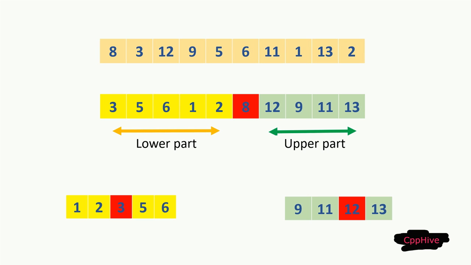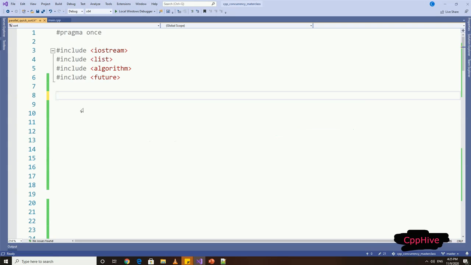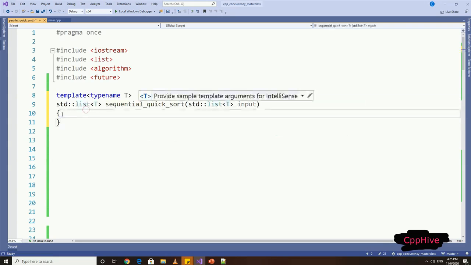Okay, now that we have a clear idea about how the quicksort algorithm works, let's first implement this algorithm sequentially. So let's name our function sequential quicksort. This function will return a list of elements, and it will also take a list of elements as an argument. This is to facilitate the recursive function calls.